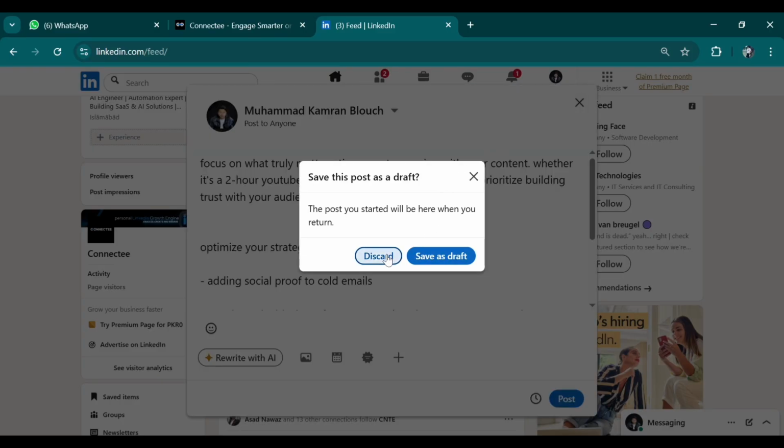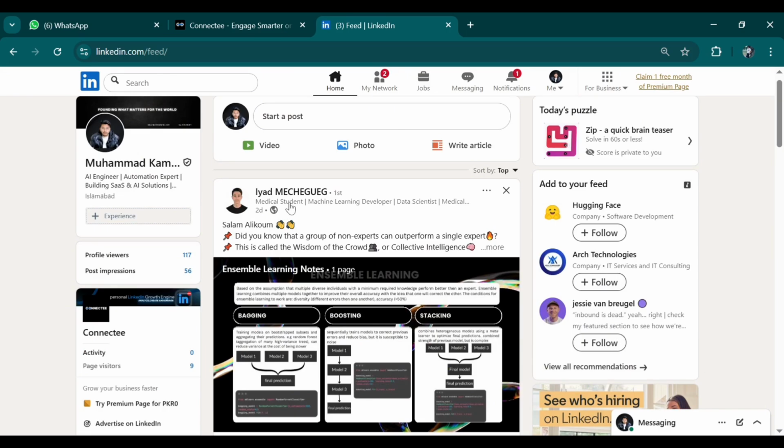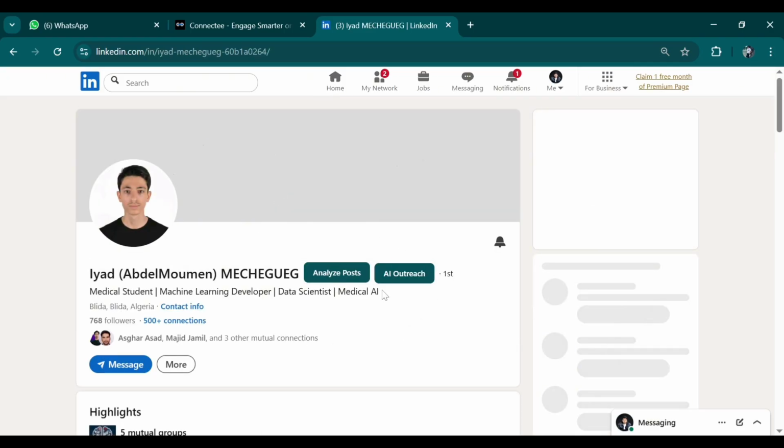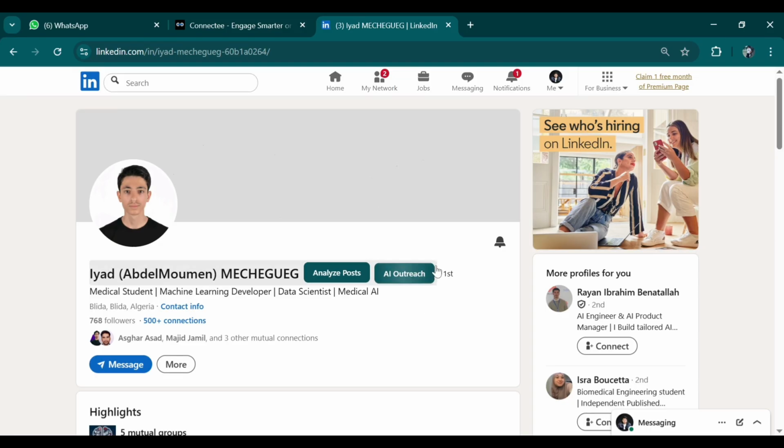Now we'll get to the fourth feature. Suppose this is my competitor, or this is my client. If I click on that profile, you see that an AI outreach button exists. The idea behind the AI outreach feature is that when you connect with someone, the chances are higher that they will connect back if you provide a note with the connection request.